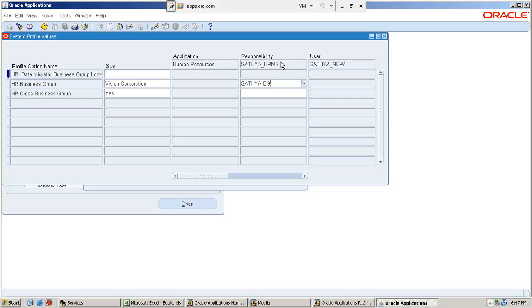We are concerned with the specific level, not a higher level. Why should we make it Satya BG here? We will make it at the responsibility level.